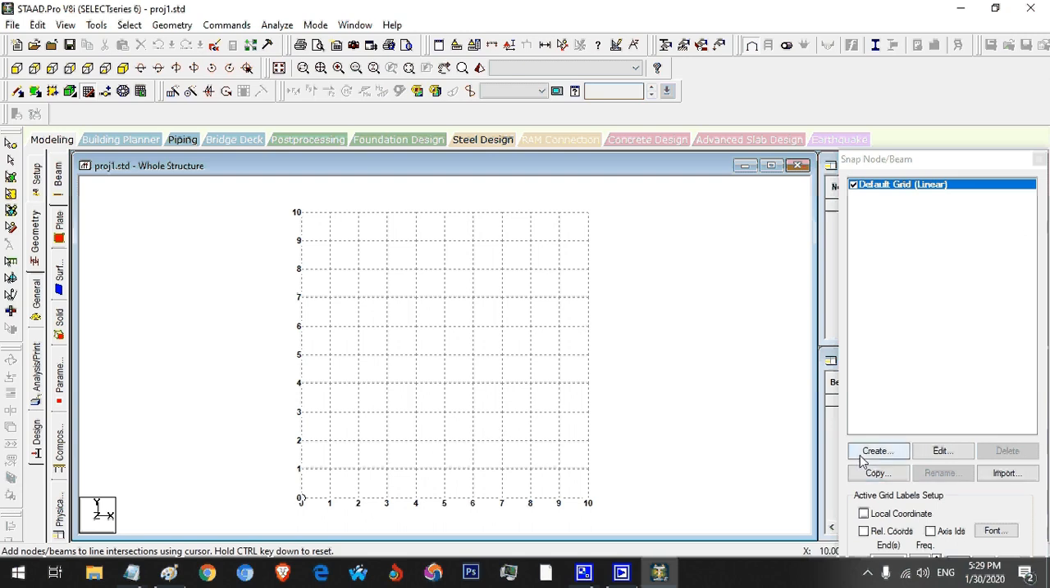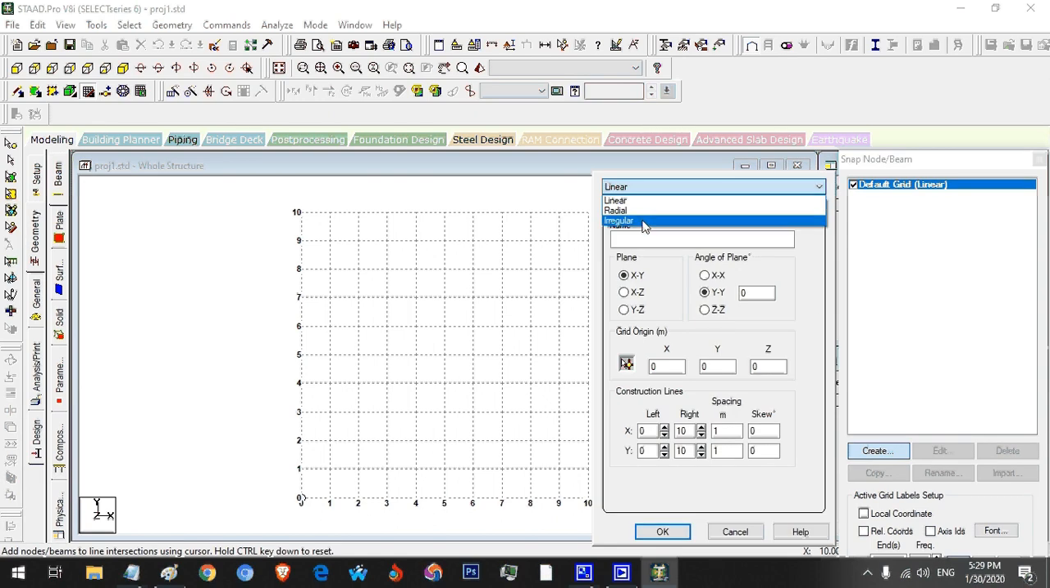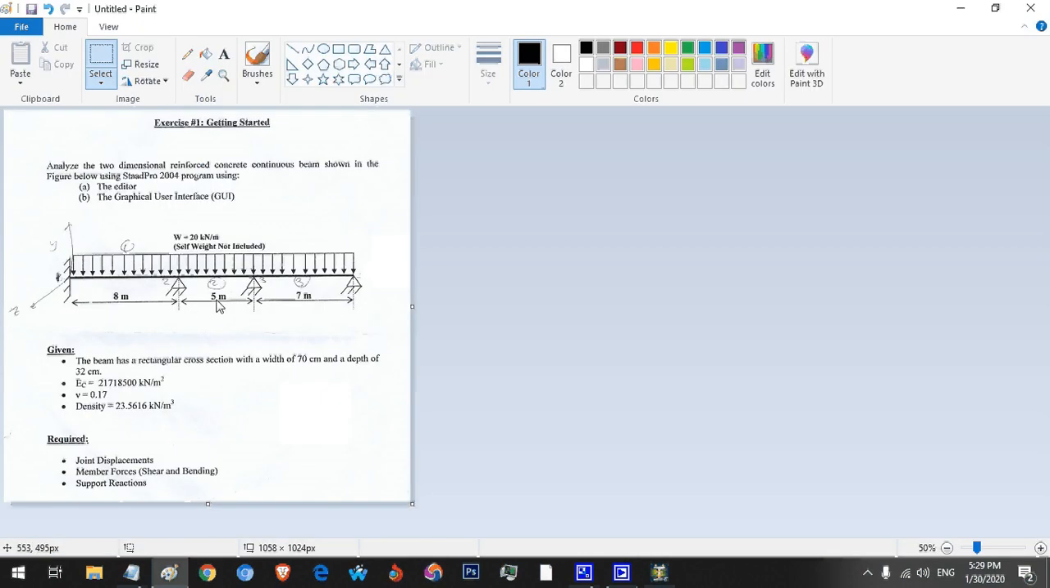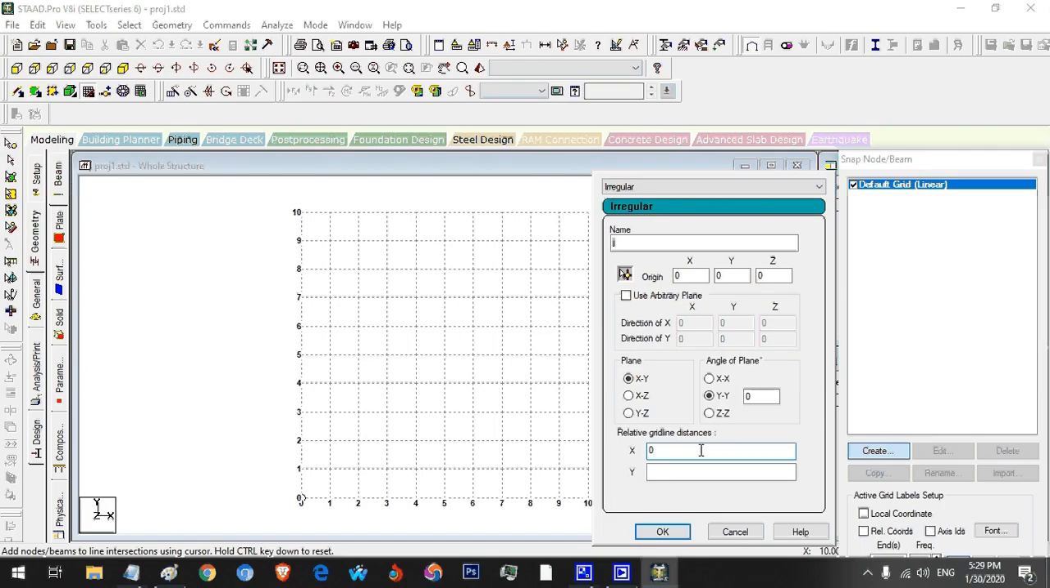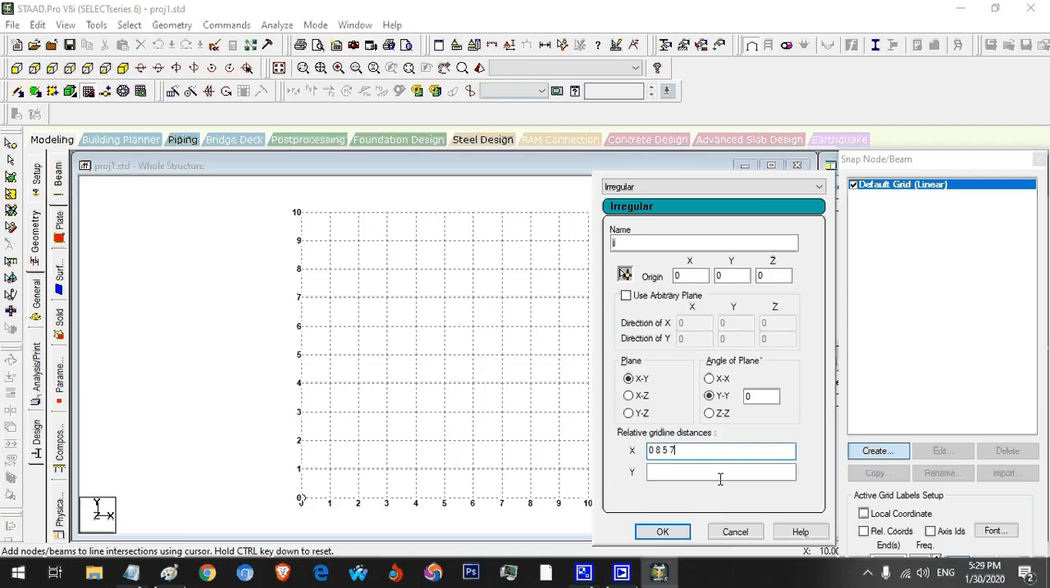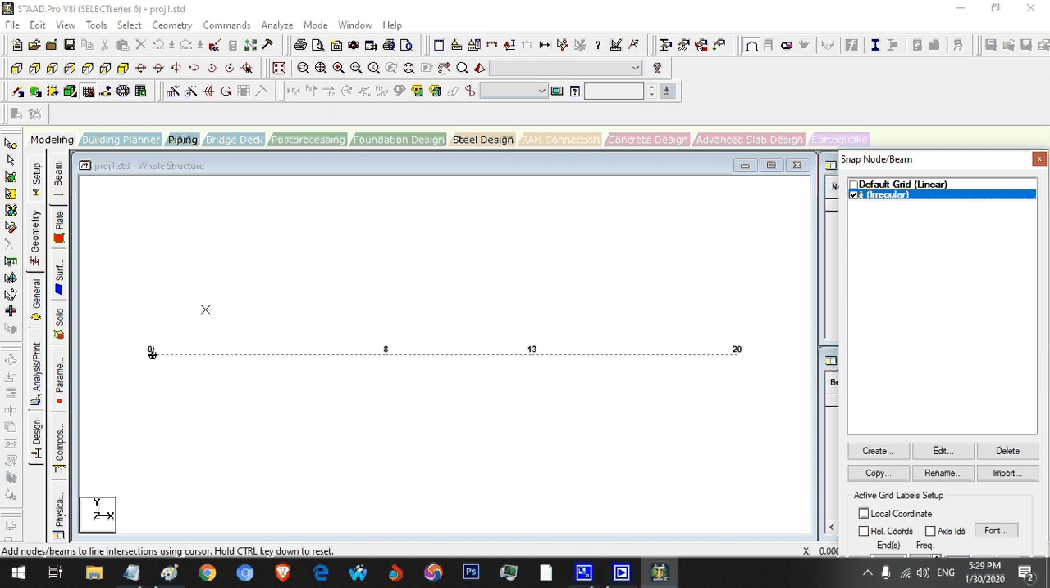To begin, we need to hit create. Choose a regular and give it a regular name. We have here 8, 5, 7. They are the lengths we have for this beam. If we want to put those lengths in Staad Pro, we are supposed to begin with 0. Remember that. We are supposed to begin with 0: 0, 8, 5, 7. And we hit OK and we choose it, as you can see. From here to here to here to here, you need to draw it yourself.